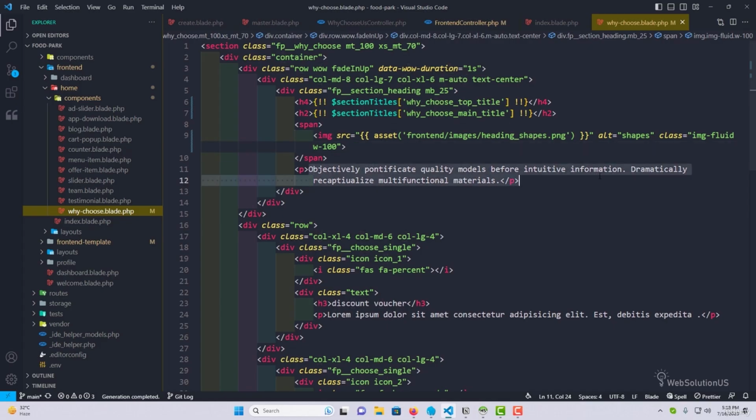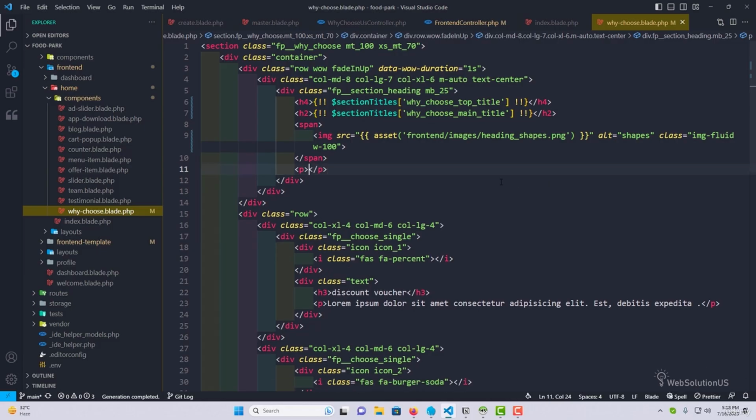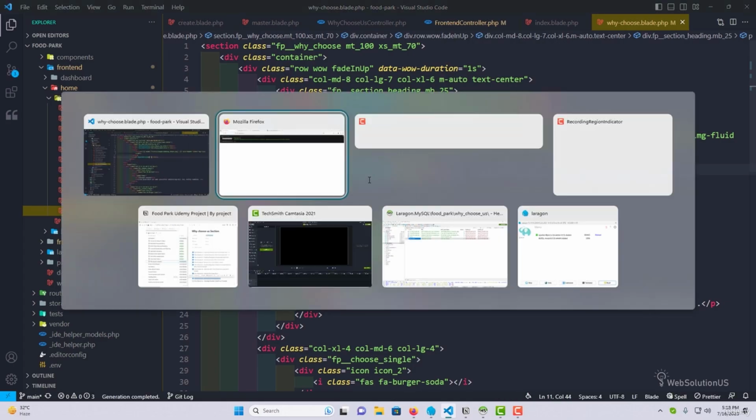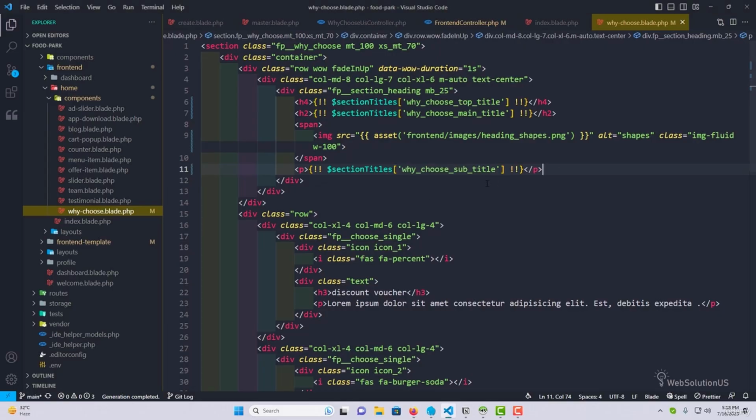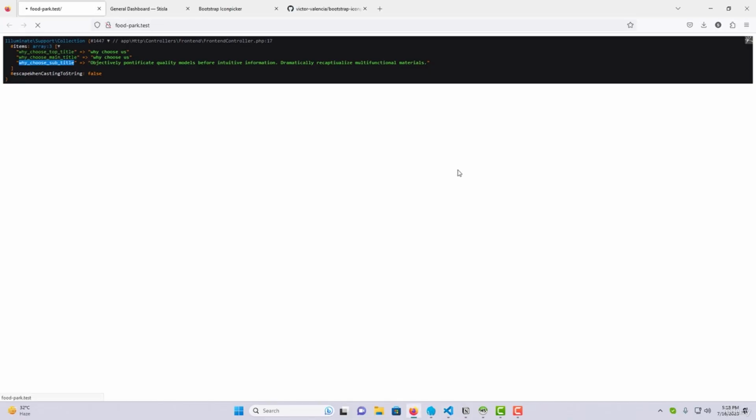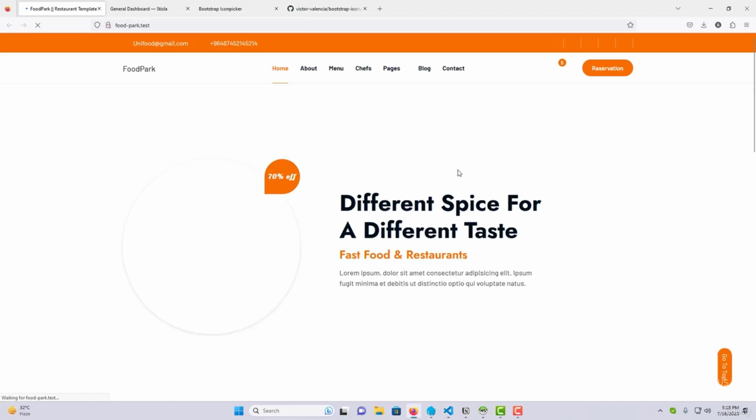Now the last one will be also same. We'll be using the p tag. Let's add curly braces, exclamatory signs, then the variable, put it here, and we'll be accessing the last one, which is why choose a subtitle, paste it here. So our title dynamic portion is completed. Let's go here, refresh this page. Let's see how it looks.